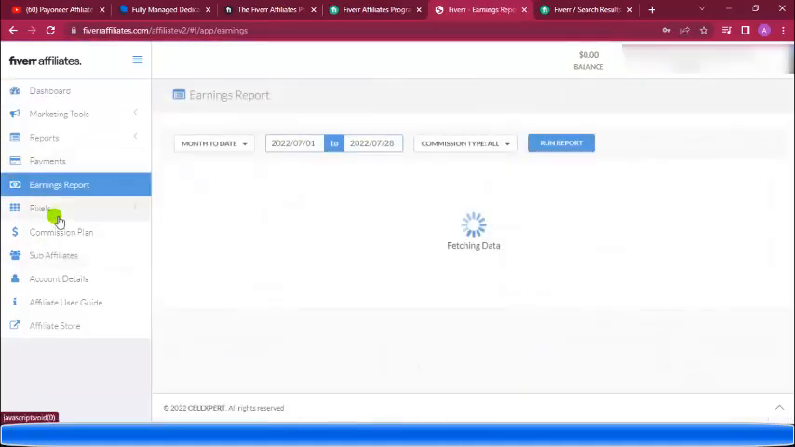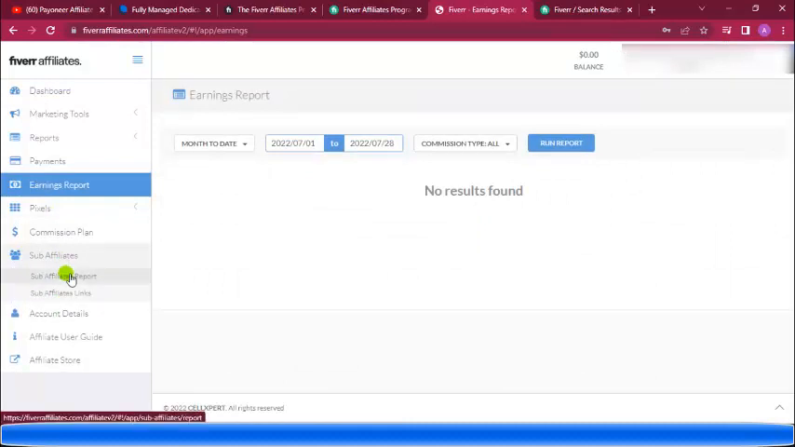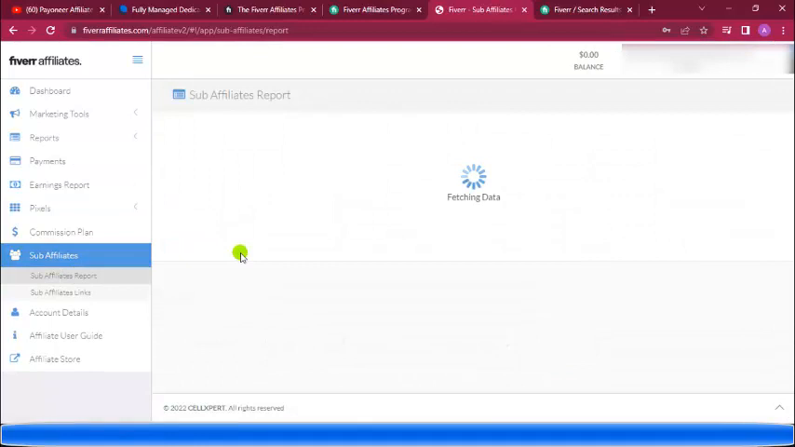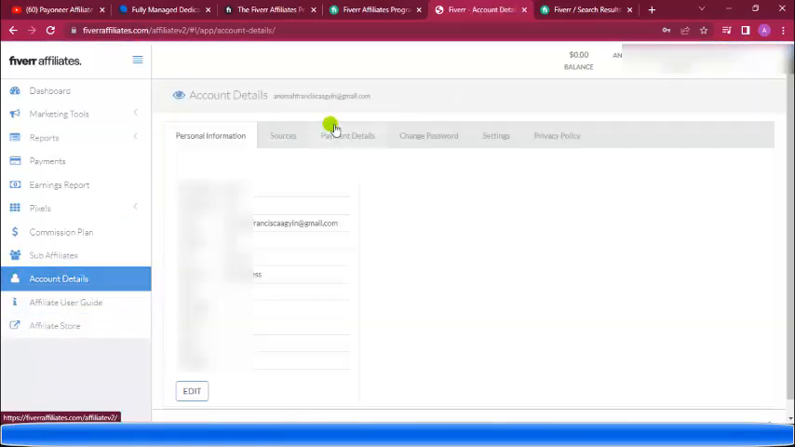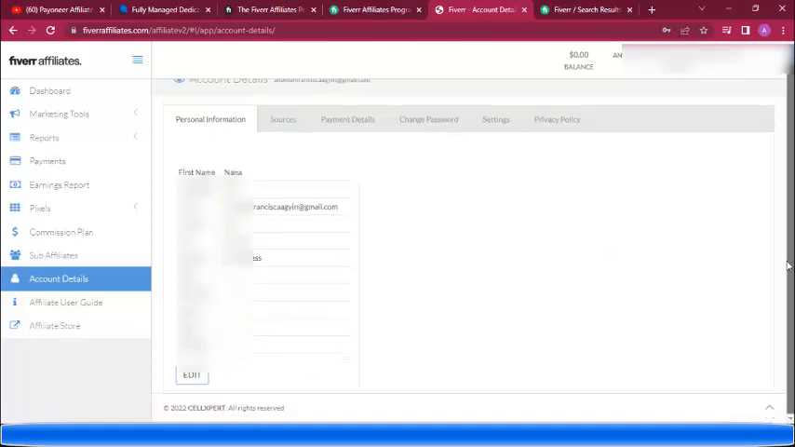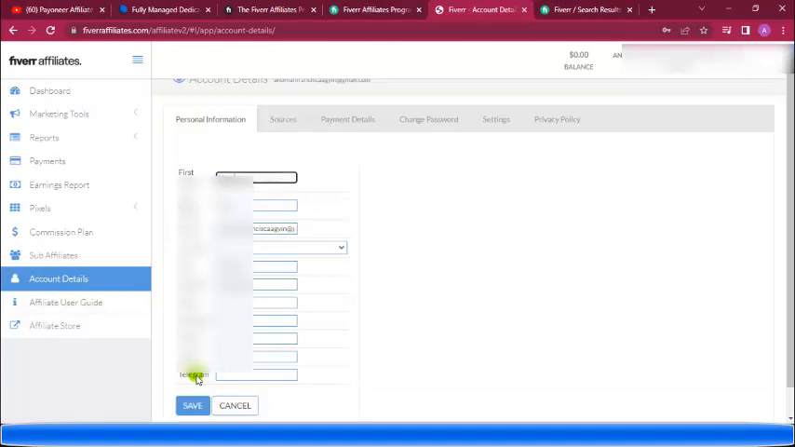Earning reports, sub affiliates, reports, affiliate guide, and account details. Okay, so you can provide your account details, and then you can edit.